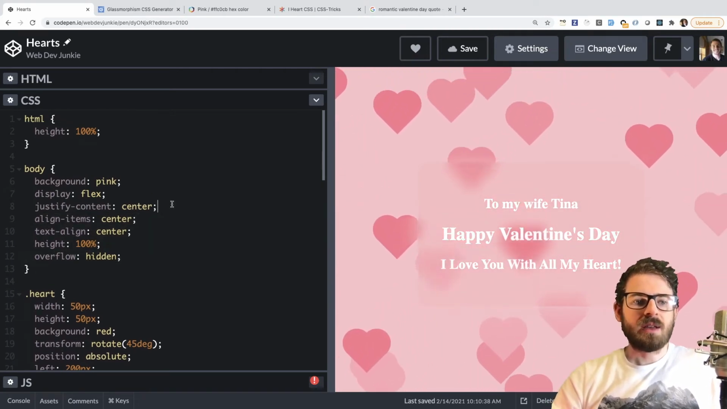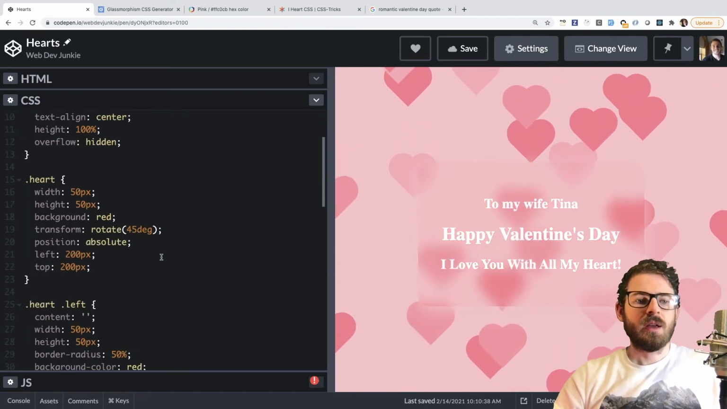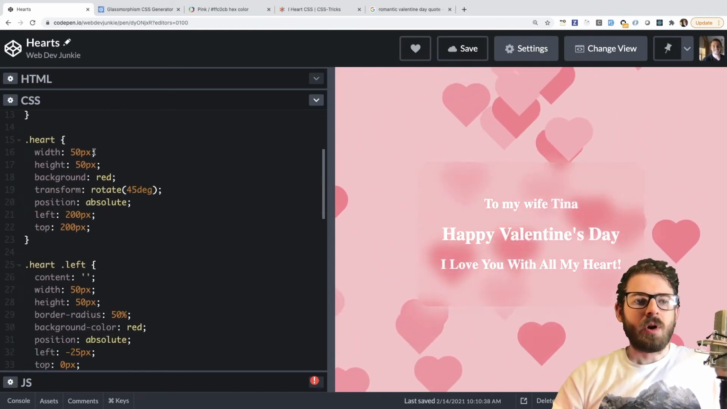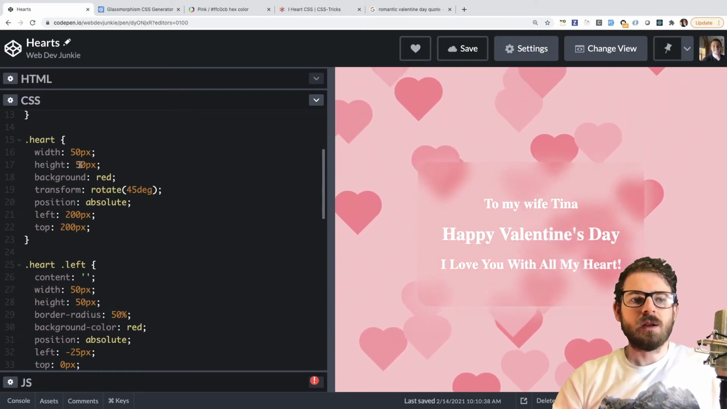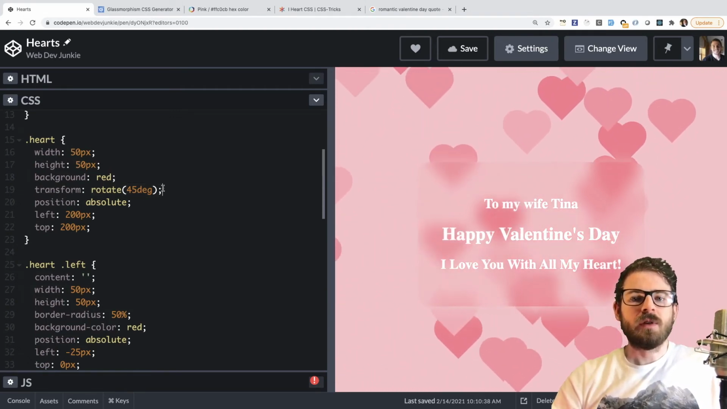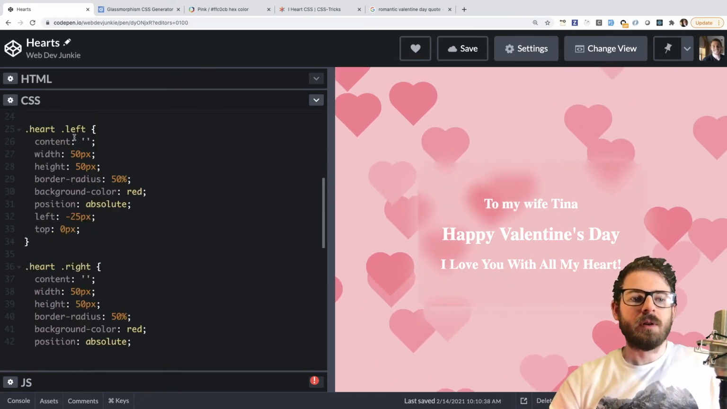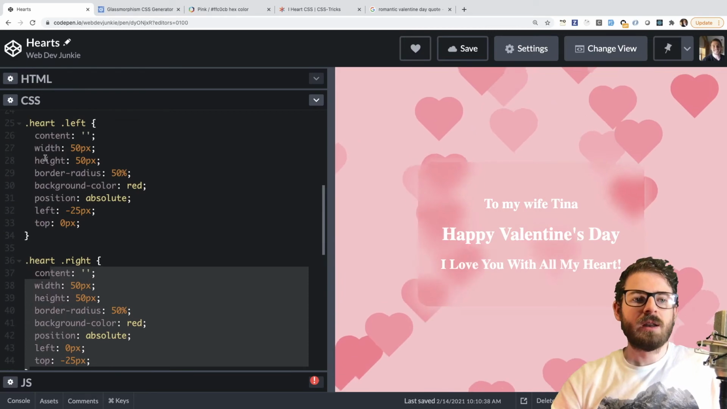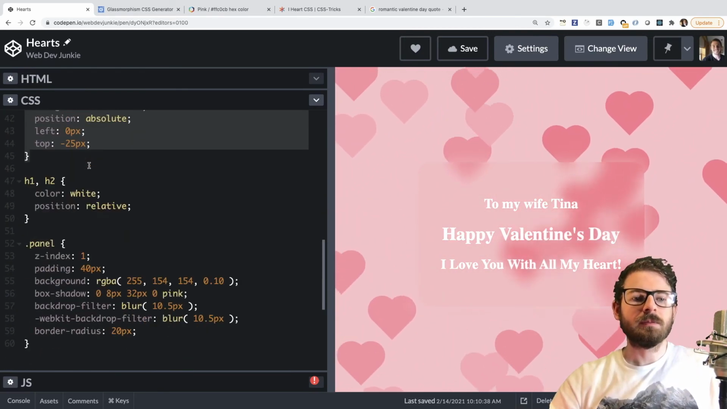So the body has a flexbox on it, so I can just center this panel, and a height of 100%. The heart is just a box with a width of 50, height of 50, and a rotation of 45. Remember the square I talked about that's rotated? This is the bottom of the heart. And this is the top left and the top right of it, just a circle that's positioned absolute and moved up to the right and left. And I think that's it.